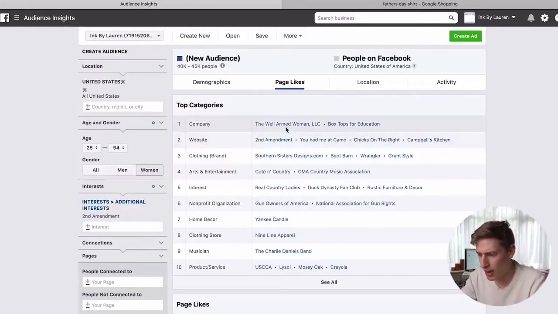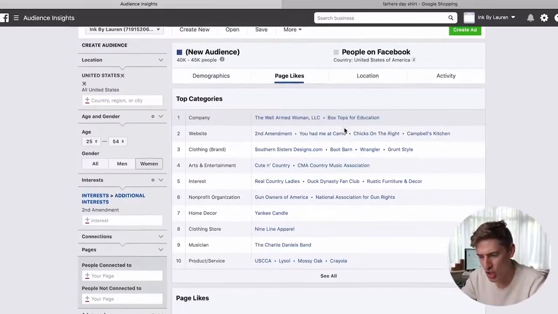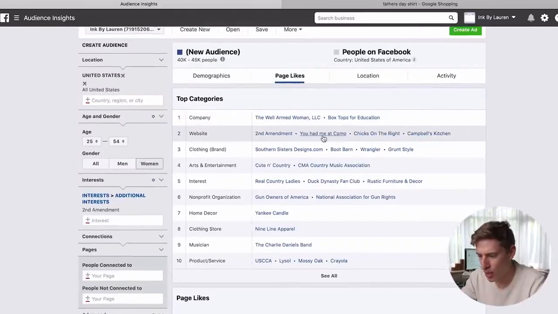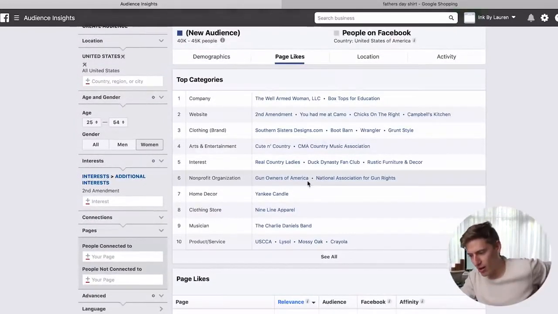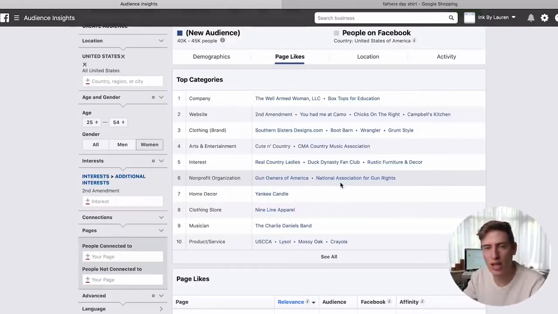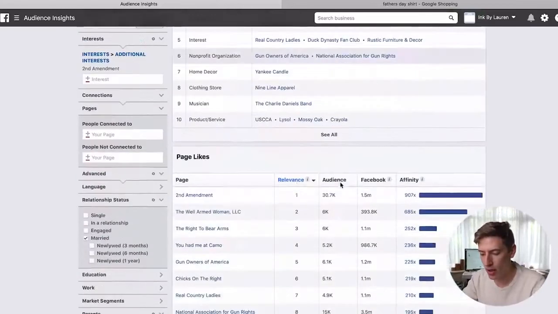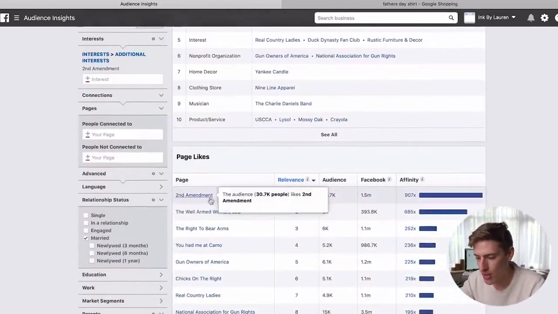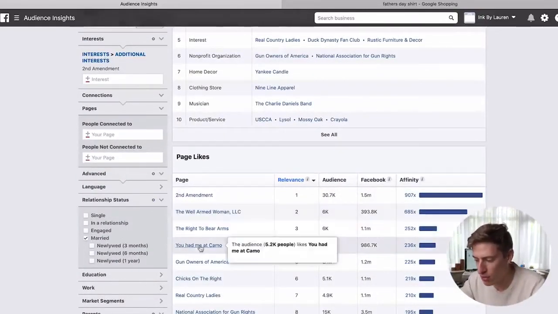The Well-Armed Women, LLC, Box Tips for Education, Second Amendment, You Had Me at Camo, Gun Owners of America, National Association for Gun Rights. Okay, these are basically things that everyone in this audience has in common. And we can really get an idea for a potential audience that we can target. So these are pages, Second Amendments, the Well-Armed Women, Right to Bear Arms.